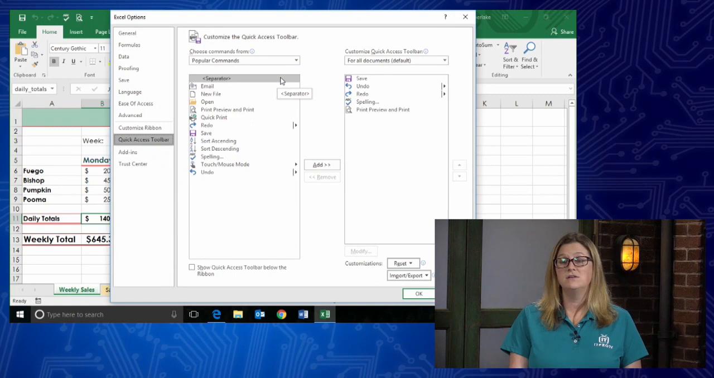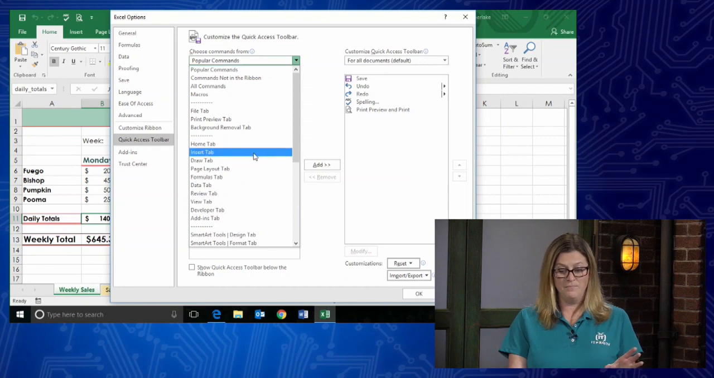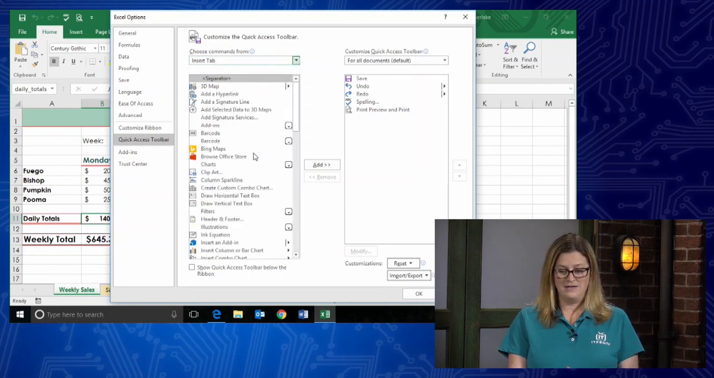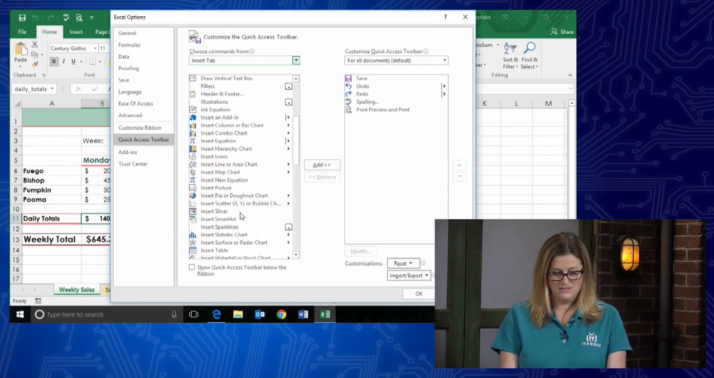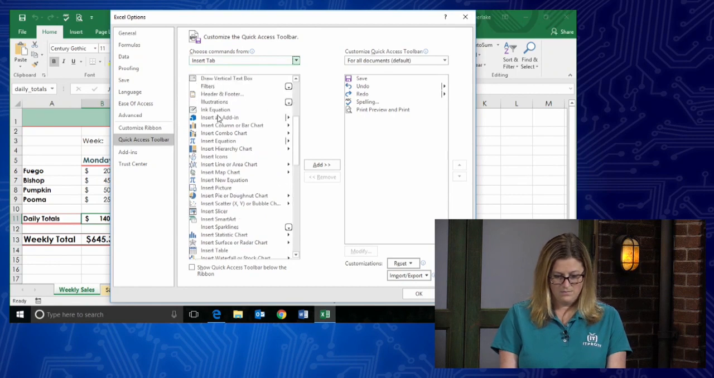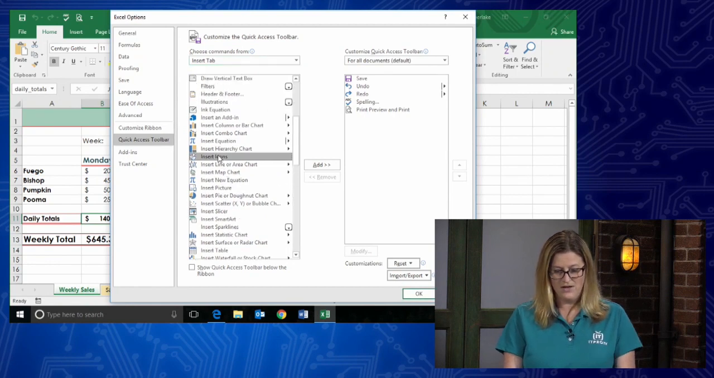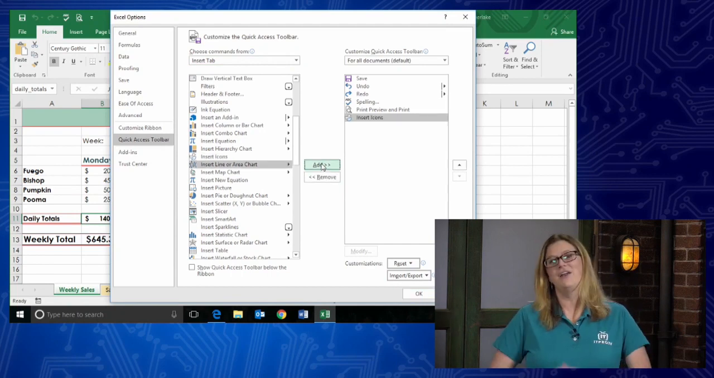Well, I know the insert image is on the Insert tab. So going up here on the left-hand side, choosing from the specific area where that command is, and then finding it within that space, that's where I could find there is insert image somewhere in here. We're going to go with insert icons because that's what I can see right now. So you can see I can add that on over there.